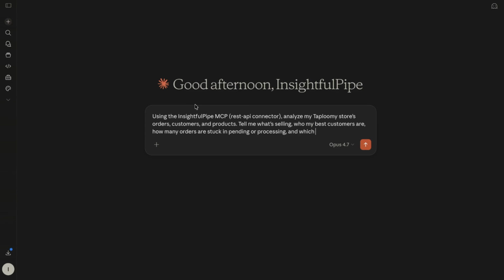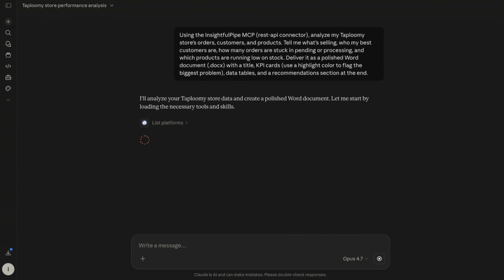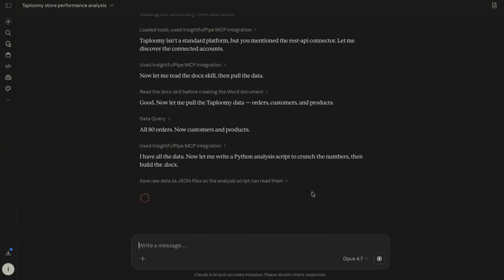What's selling, who your best customers are, stuck orders, and low stock, and deliver it as a polished Word document. Claude loads the data through the REST API connector, runs a Python analysis script, and builds the Word document.